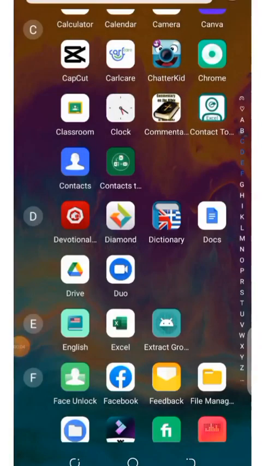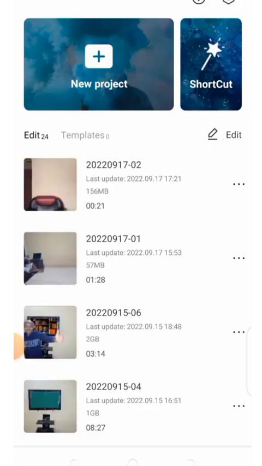Okay, you're welcome here. So one of the tools we'll be using is CapCut. I love CapCut. Number one, it's a free app. So if you open it, click on create new project.